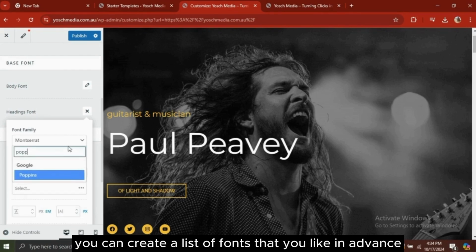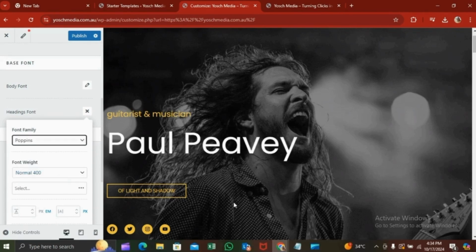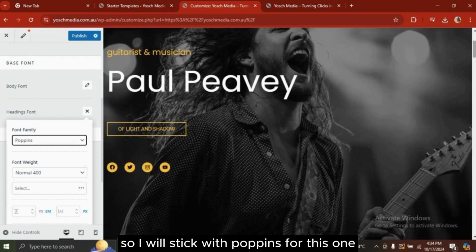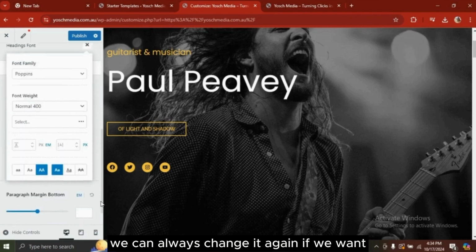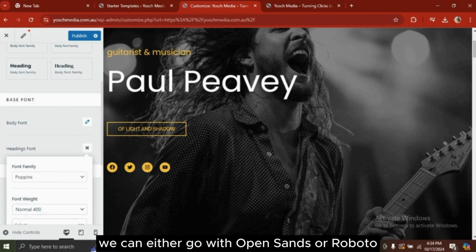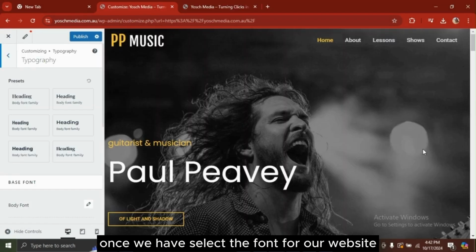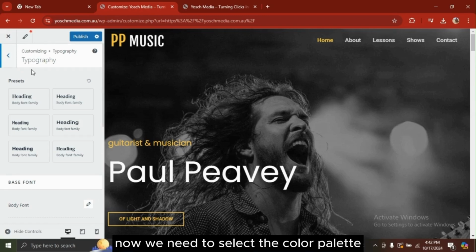You can create a list of fonts that you like in advance, so you have options and you are well prepared. Now, the font is changed, and I think this looks much better, so I will stick with Poppins for this one. We can always change it again if we want. Now for the body font, we can either go with Open Sans or Roboto. Once we have selected the font for our website, now we need to select the color palette.